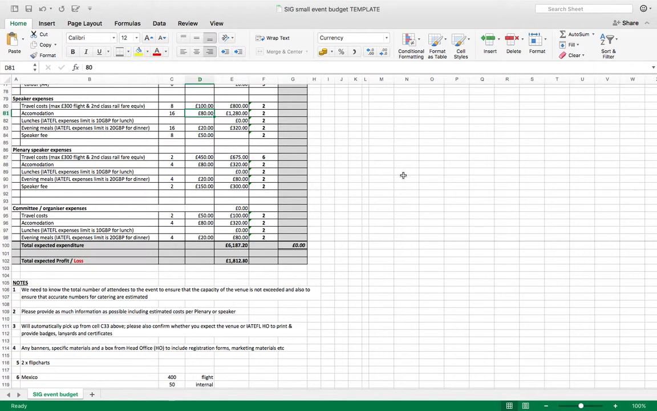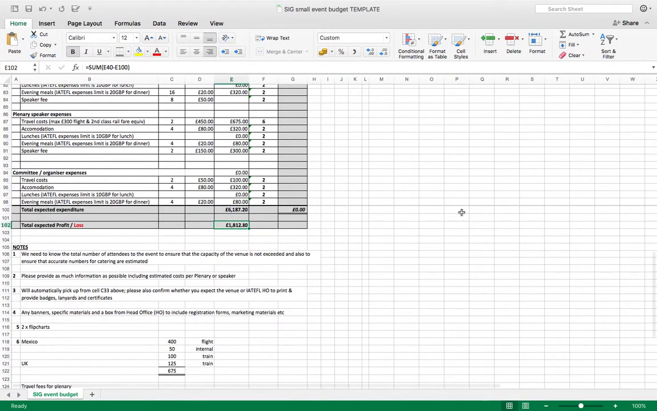You can see the thought processes that we need to go through when we're putting the budget together. But essentially, this is how you put the budget together. You are looking for a decent sort of profit at the bottom, so that if you don't get the number of attendees that you thought you might, you still will generally make a little bit of money.